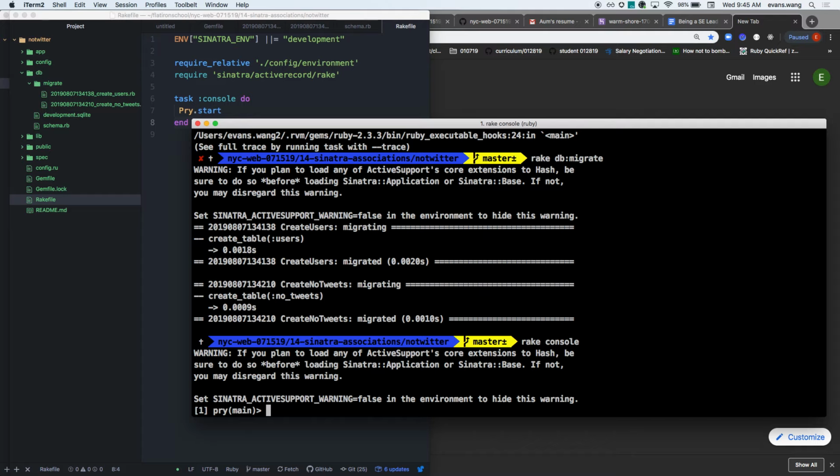Cool. So now we need to actually make some stuff, right? So what should we start with? Should we start with the user or should we start with a tweet? Why user? Yeah, because a tweet can't really exist without a user. So let's make one.